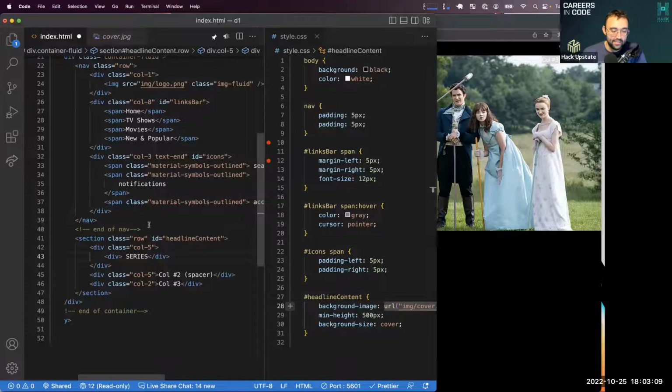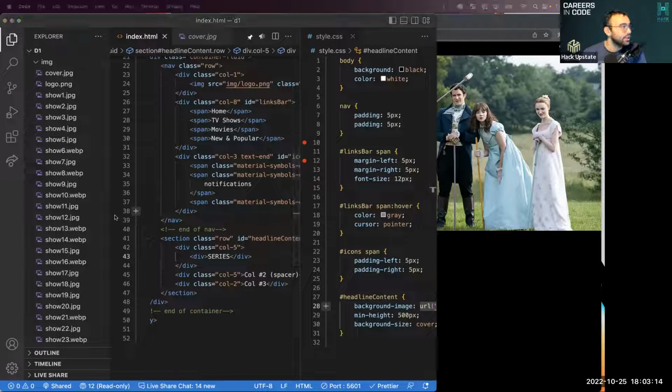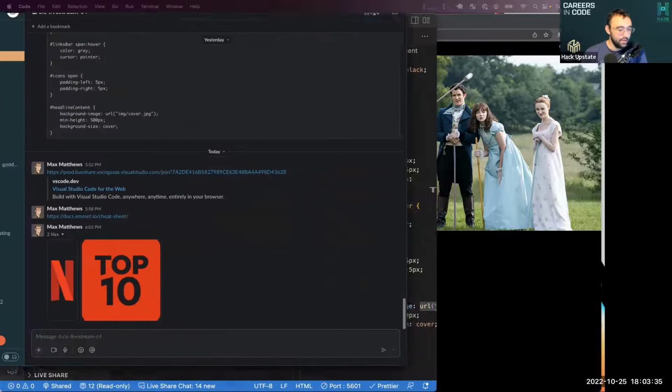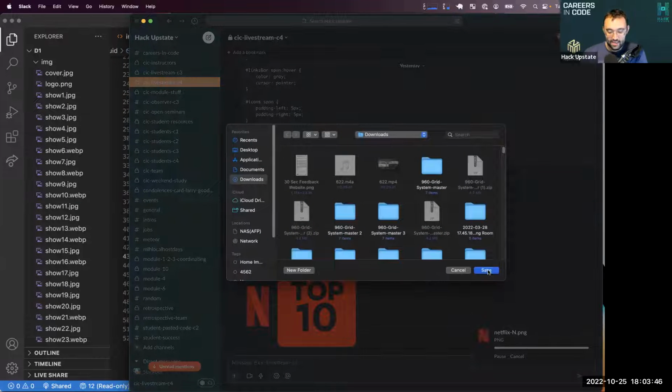But my Netflix logo, I go in here, I look at my images, and it's stupidly not in there because I did not share it with you. So if you head over to Slack in the live stream channel, there will be 2 files, for both the Netflix logo and the top 10 logo that we're going to need in a moment. So we're going to click the little download icon on them. If you hover over them, you can save them into your downloads folder. Make sure that you grab both of them.